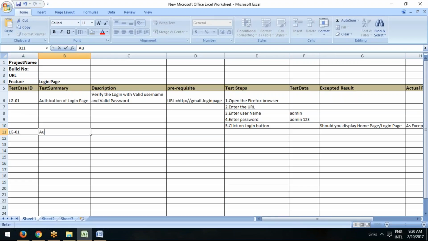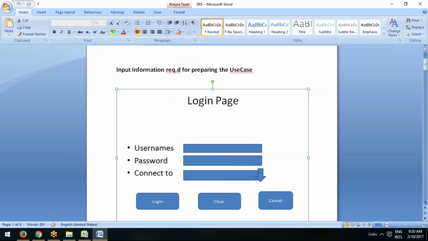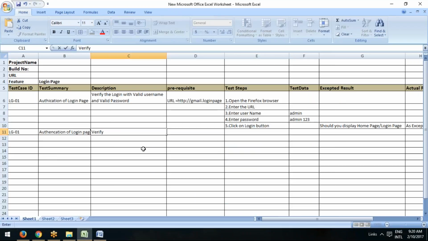So the second test case: authentication. Authentication of the login page, and the description is verify. I want to enter a valid username and valid password. But instead of clicking the login button, I will click the clear button. Okay, you got the test case. So once the login page appears, I will provide the username and password and click on the clear button. So what is the application behavior?